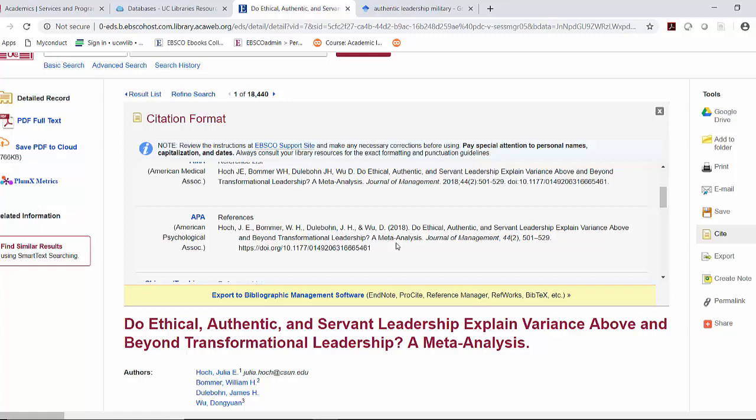I will tell you that this tool does not work perfectly. For example, in APA format, the title of an article should be written like a sentence, so "ethical, authentic, servant leadership" should not be capitalized. But when you're just starting and you need something, this is a good place to start. This is a good tool.